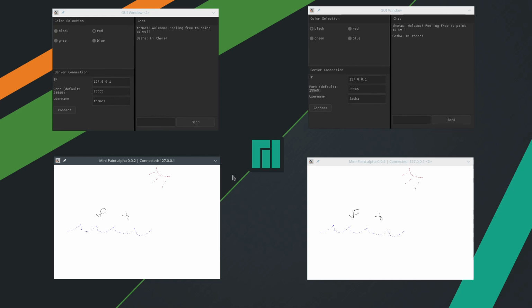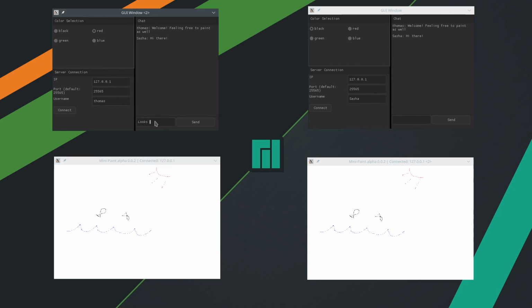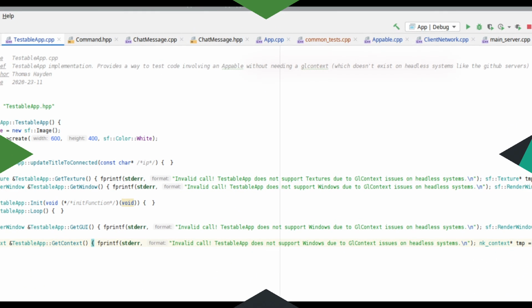Integrating with GitHub Actions proved difficult. We tried to do it early on before the lab, which introduced the topic, and we ran into issues with the headless nature of the GitHub Actions servers.